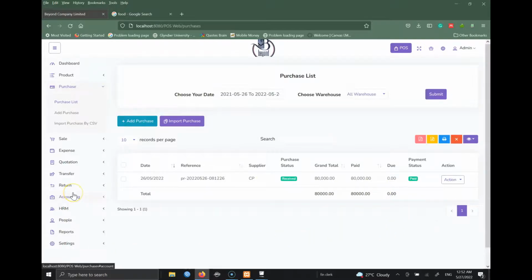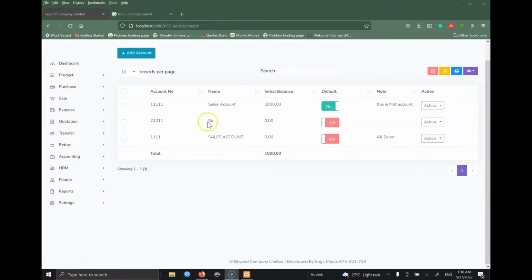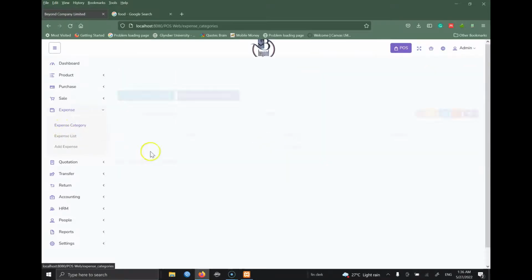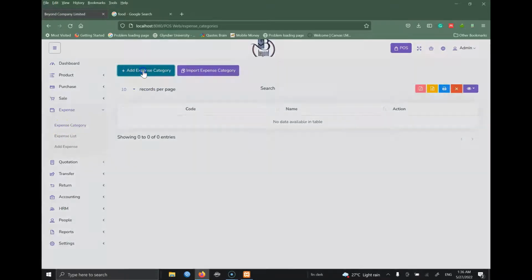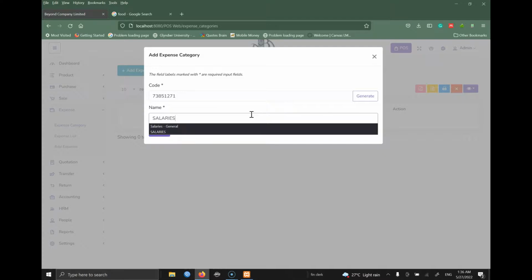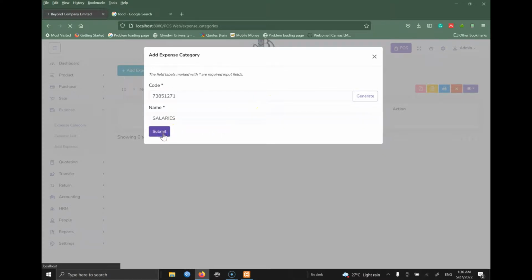So now the other thing that you want to add is expenses for your products as well. So there are lots and lots of things, like you can create expenses here, you can create expense category, and then you create expense. So let's look at expense categories. Now under expense category, let's just add a category. There's a category code which you can generate. You can have salaries, which is a category.